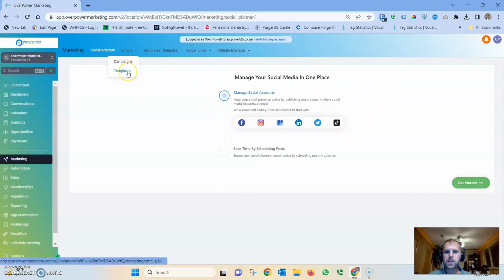The other place is emails. This is similar to Constant Contact or MailChimp. You could basically design all the campaigns that you're going to do, email blasts, newsletters, and stuff like that, and then actually schedule them to go out throughout the time period.